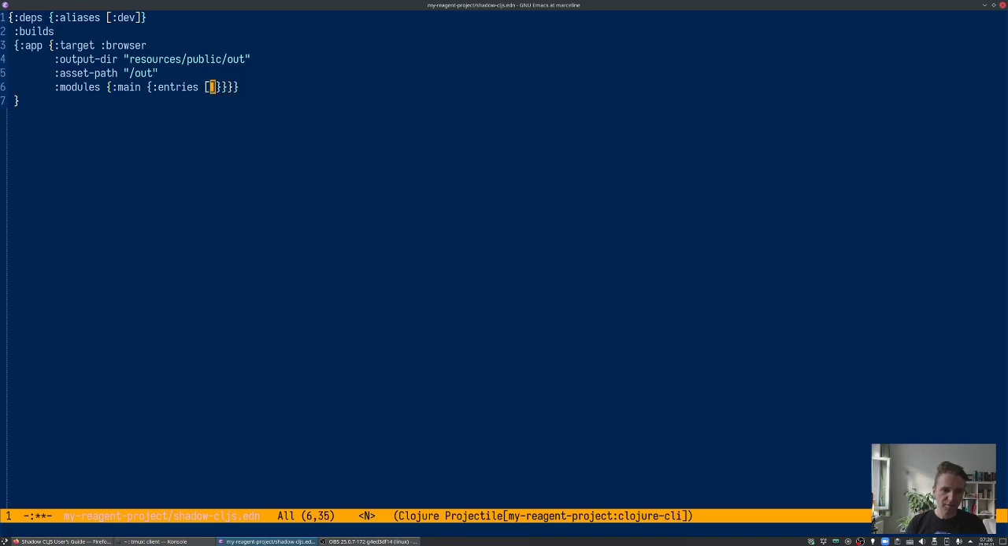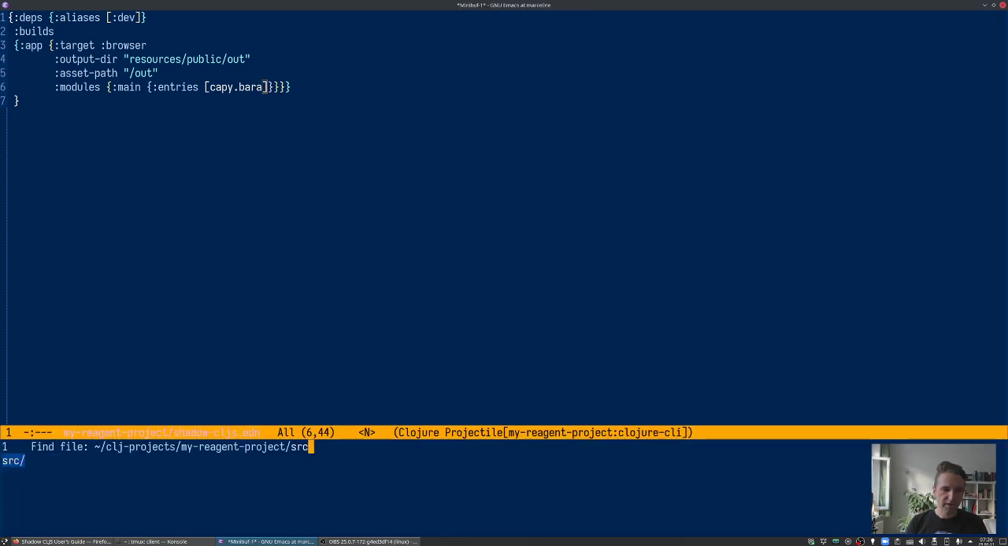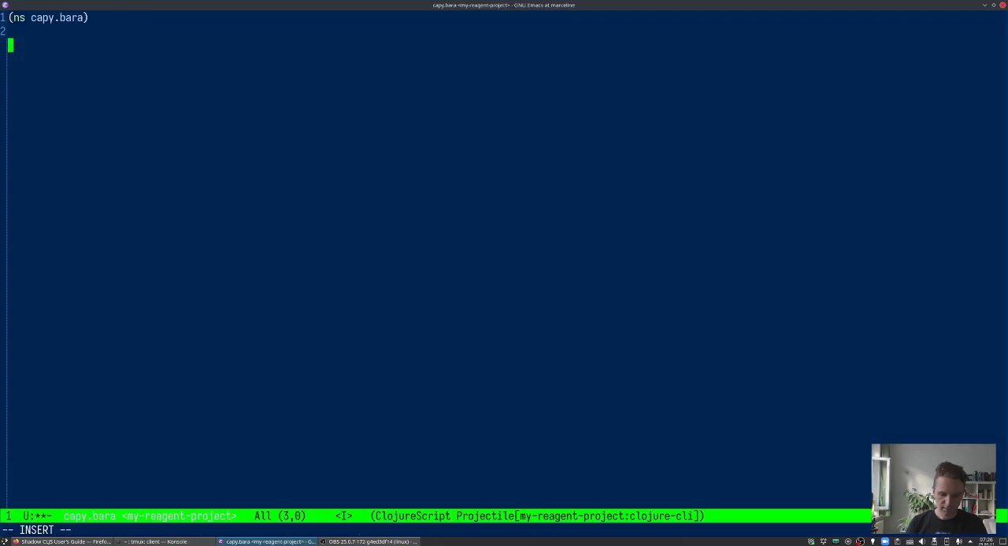My main namespace, what do I call this? Capybara. Just to give the child a name. So capybara.cljs. Yes. And let's just put a JS alert in here. We made it.